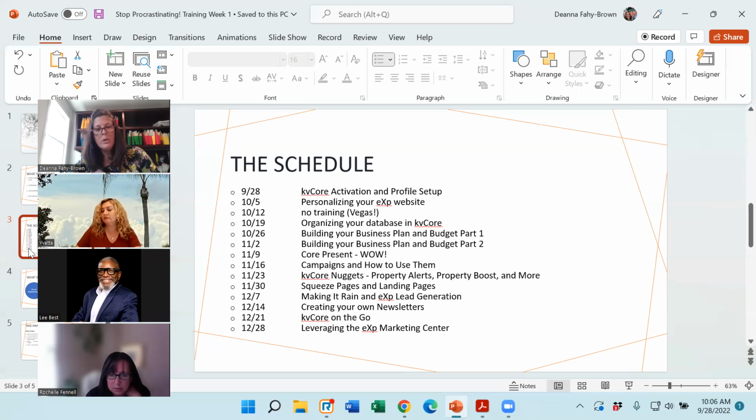We'll talk about lead generation. We're even going to dabble a little bit in our own custom newsletters, how you can make a newsletter, how you can leverage mobile components of kvCore. And then we're going to round it out for those with EXP, how you can leverage the marketing center in the middle of all of this as you reach out to your clients and try to continue to build, grow, and get continual entry into your pipeline, your client pipeline.